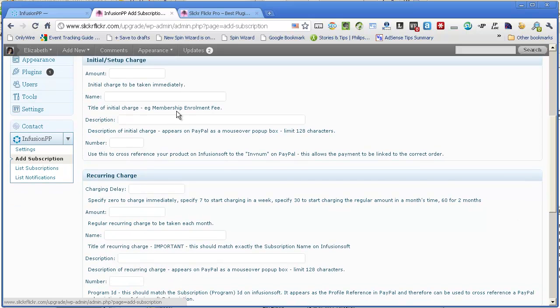You don't have to have an initial setup charge, and if you do, it can be a different amount to the recurring charge, and you can specify how many days you wait between the initial charge and the recurring charge, and that can indeed be 0 days. So you can have the initial charge happen at the same time as your first recurring charge.